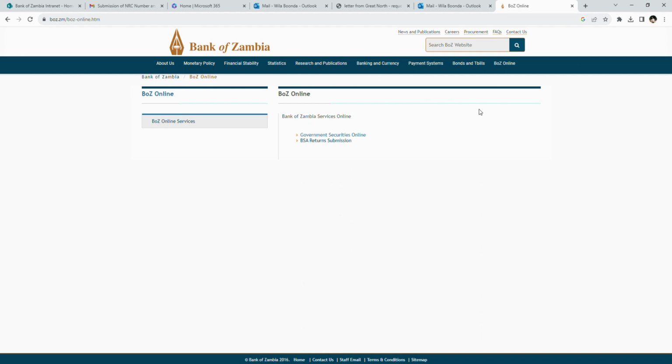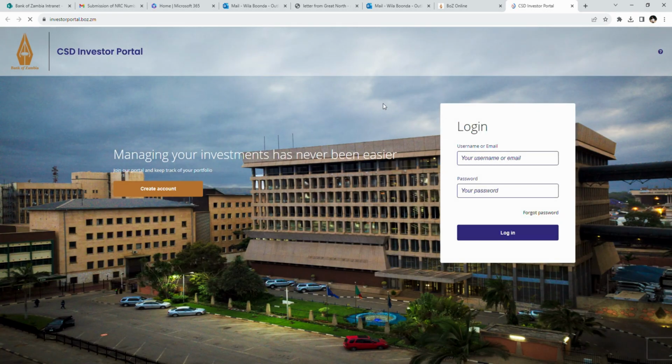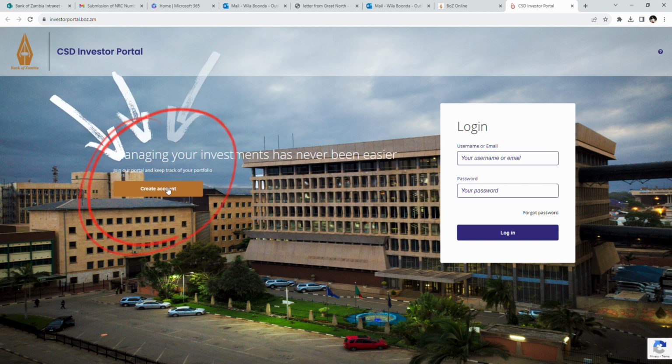We have two options. What we want is the government securities online. So we click on that and it takes us to the CSD Investor Portal. So what we're here to do today is to create an account. So we go to that option which says create account.